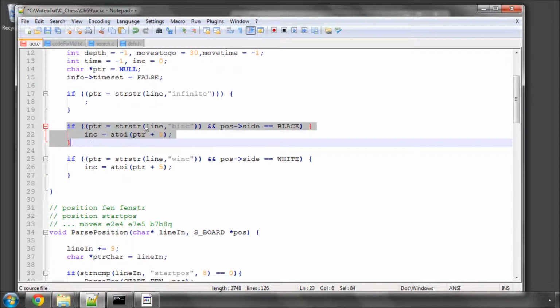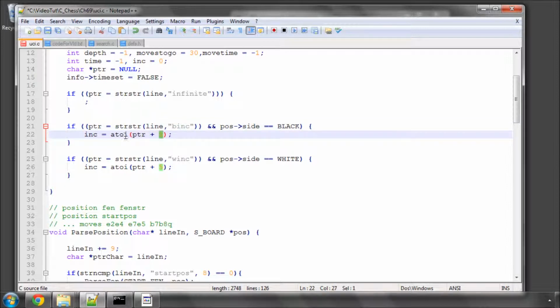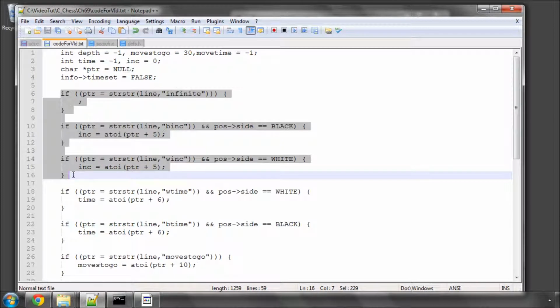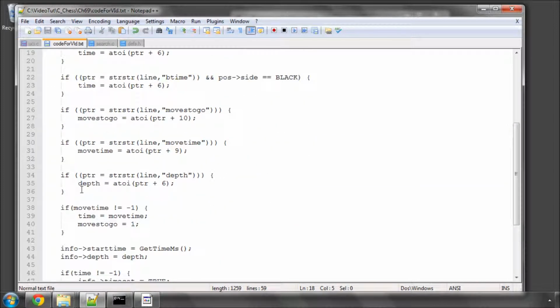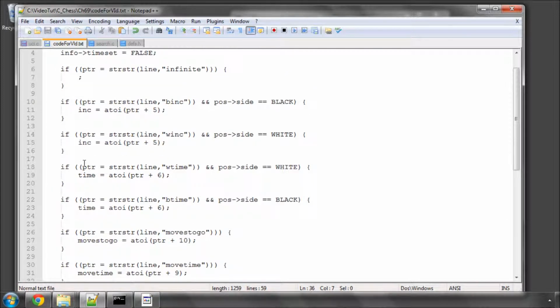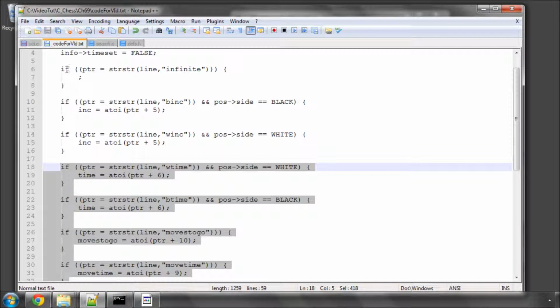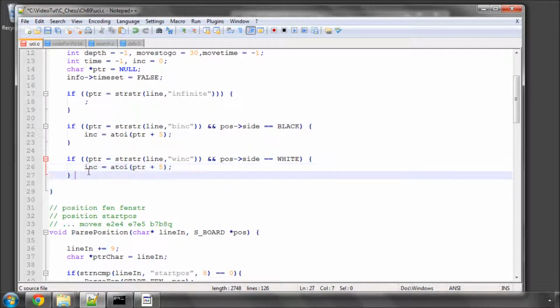If we get the black inc, then our pointer will be pointing to the start of BINC, so we go forward 5 and process what's come after it as an integer, and that's our increment. Of course, processing this if the side to move is black. If we're white to move, then we'll process the white increment. And this way of processing the integers is used for every single other command that we receive from the GUI, so I'll just paste all of those in here.